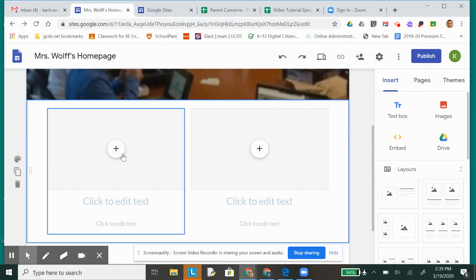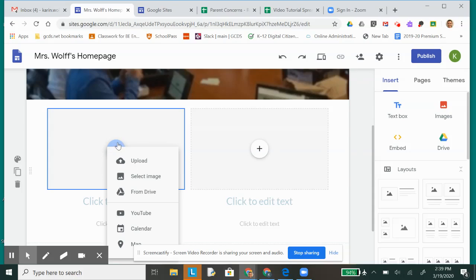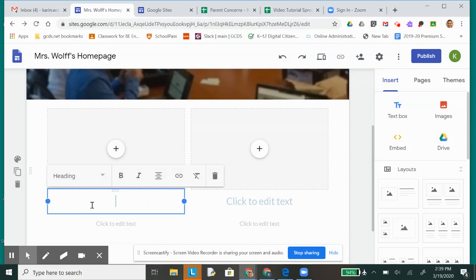And here, if I hit the plus sign, I can upload from Drive, I can select an image, I can enter a YouTube video, even enter a Google Calendar, and simply edit text here. So again, think about what you want to feature on your website.